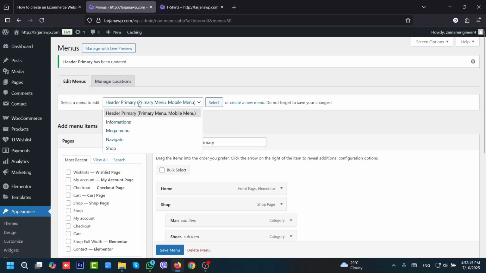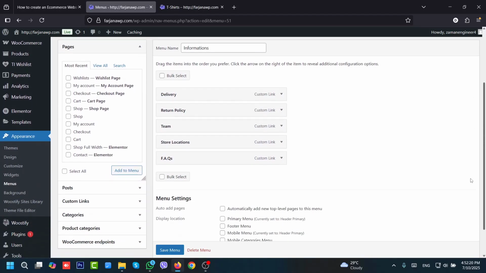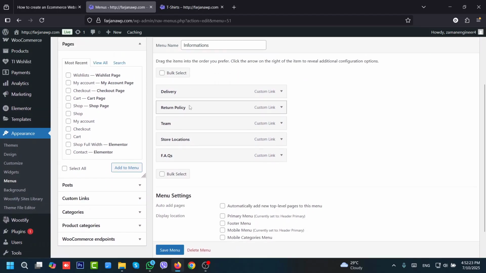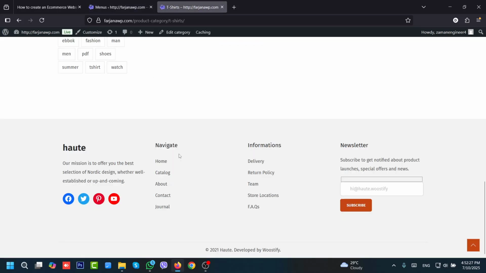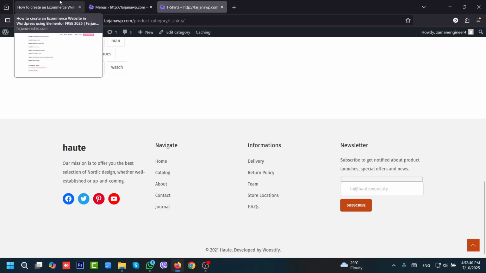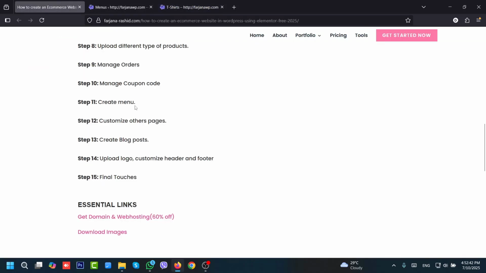Like here if I see informations and select, this is another menu, and we linked this menu item through our widgets into our footer. I will show you how you can customize this text and footer after a few moments. Alright, now checking our steps. So create menu, this is done.